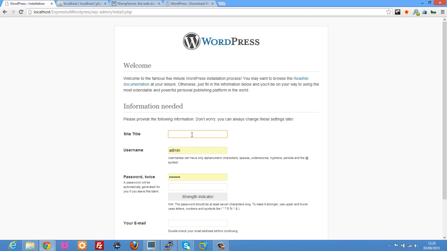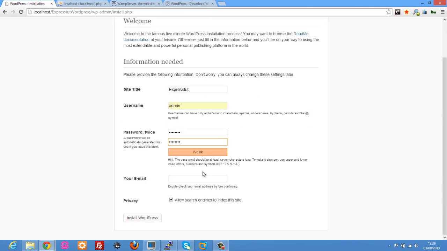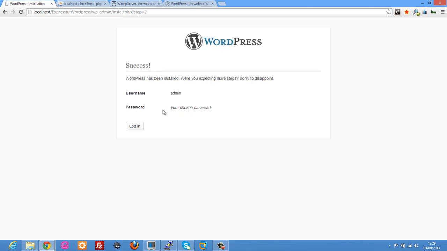Right, the next thing we want to do is give our site a title. We call it Express Stats. Username admin, and give a password, whatever you like. Email, ABCD. Allow search engines to index the site, not for now, and I click on install WordPress. Beautiful. It tells us success, your WordPress has been installed. Were you expecting more steps? Sorry to disappoint.